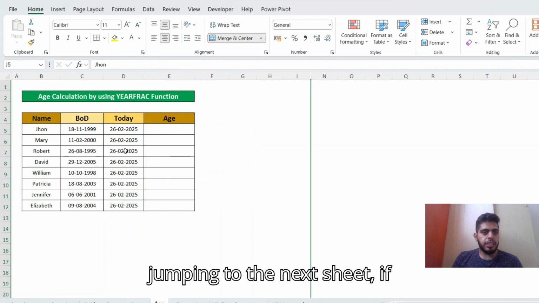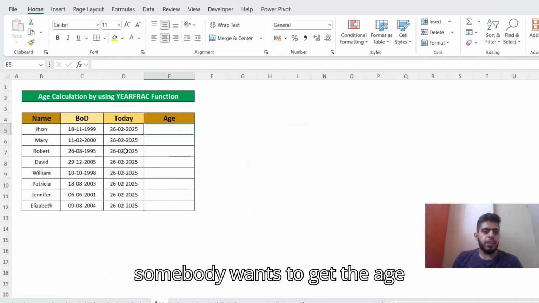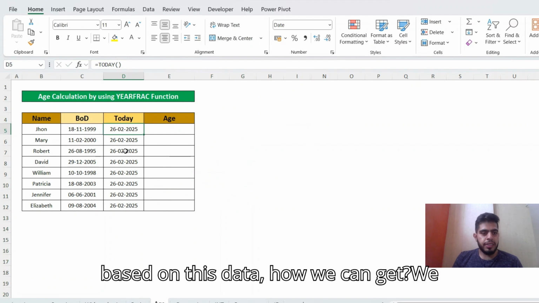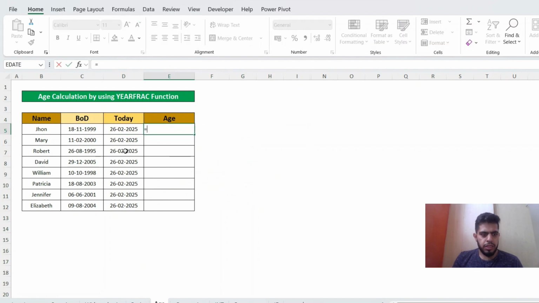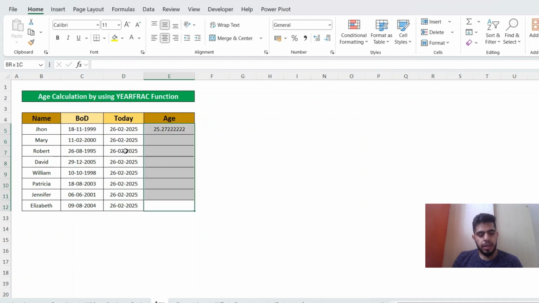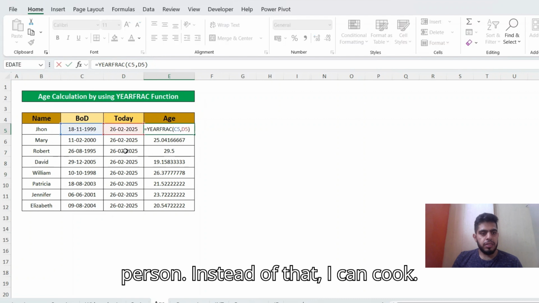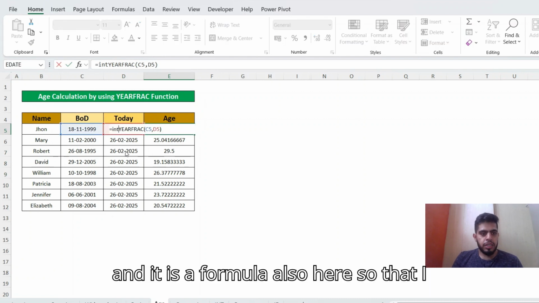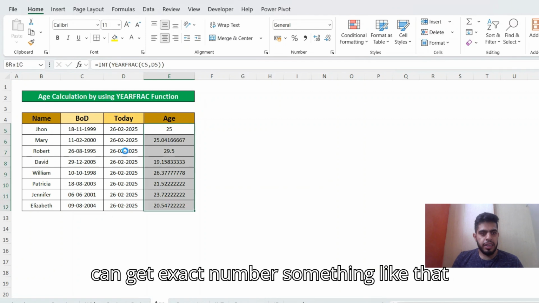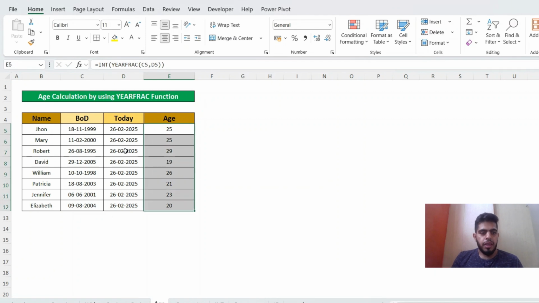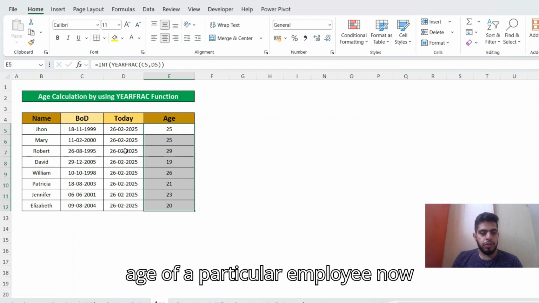And jumping to the next sheet, if somebody wants to get the age based on this data, how can we get it? We can simply put this formula here, frac, comma, and convert, and drag it down. So this is the age of a particular person. Instead of that, I can put the integer formula also here so that I can get the exact number, something like that. And we can get the age of a particular employee and all.